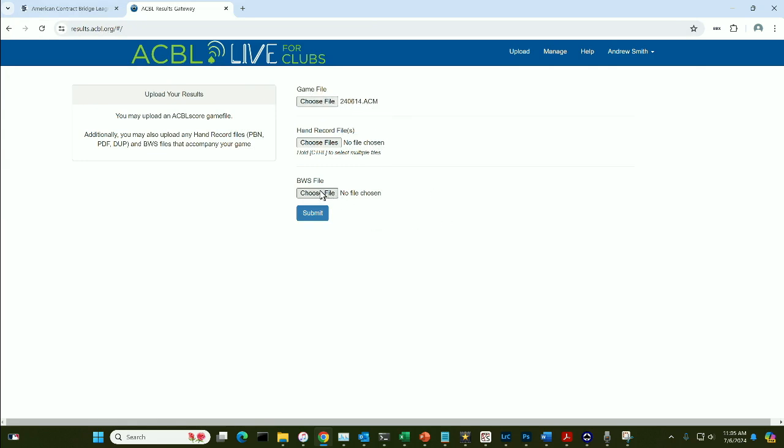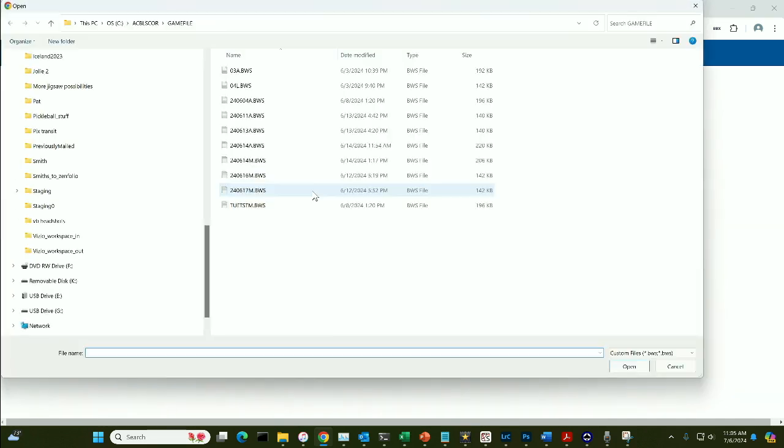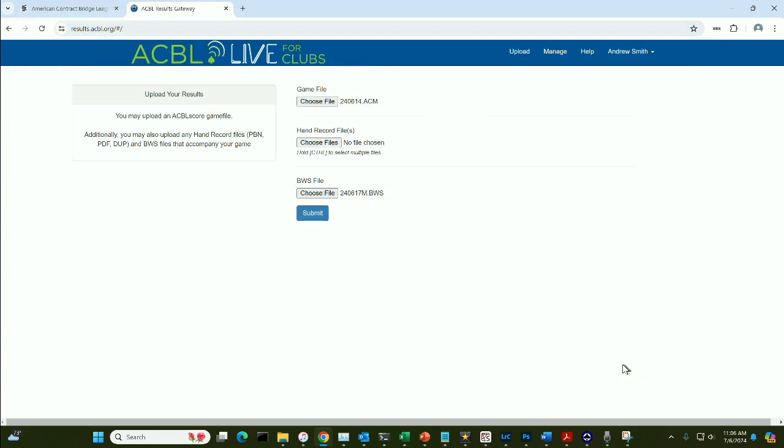Now, let's do the same thing for the results file, BWS. We want to upload something there. This should be a little easier because it should default to the same directory, should have the same sort of file code, but in BWS. So just locate that file, click on it, or double click, or click once and say OK. Okay, and now that's ready for uploading. We haven't done it yet.